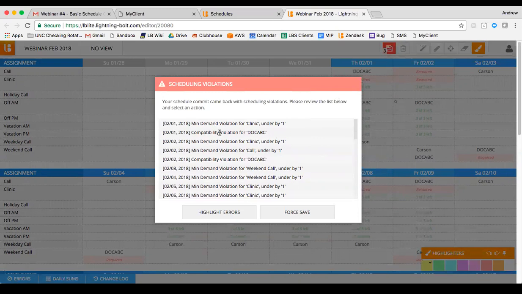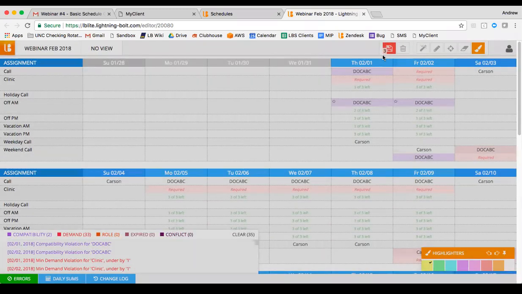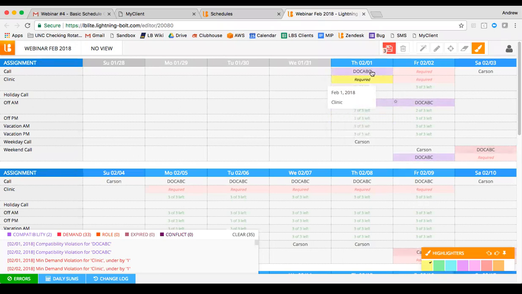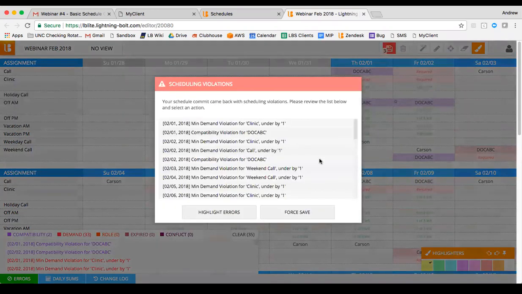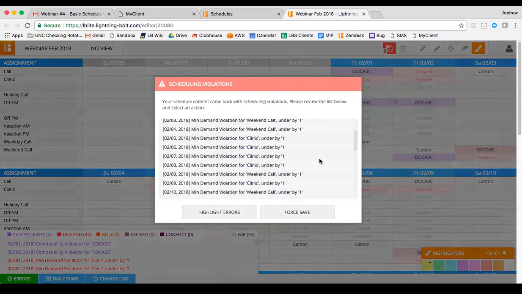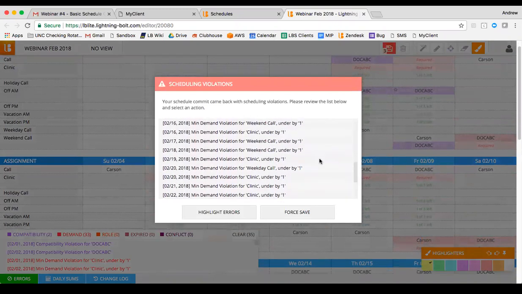We also have a compatibility violation, which means that Doc ABC, I'm guessing, maybe this day, was he working? If you want to see the error, you can click highlight, and it's going to show you, okay, we put Doc ABC off AM. He's also working call that day. That's going to be a big mistake. It's going to be a list of compatibility, eligibility, min and max demand violations. Really some things that we set up at the beginning that we really don't want to try and violate.